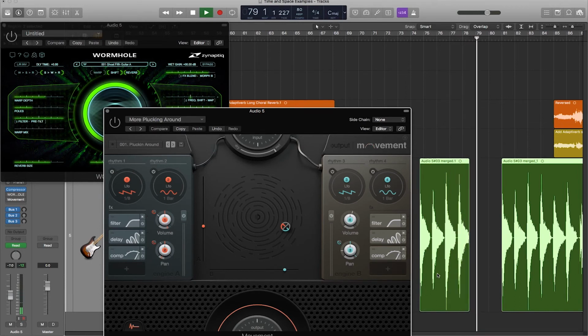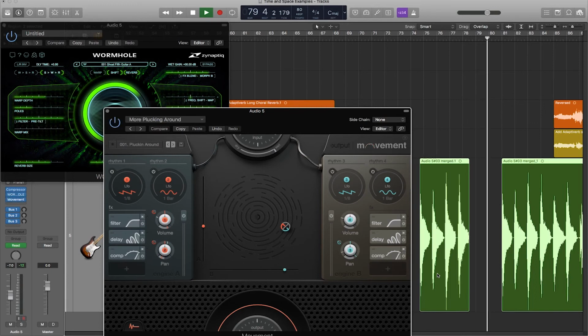And now here it is with the processing. Then about halfway through, we'll add in the Adaptaverb choral sound that we've already created.